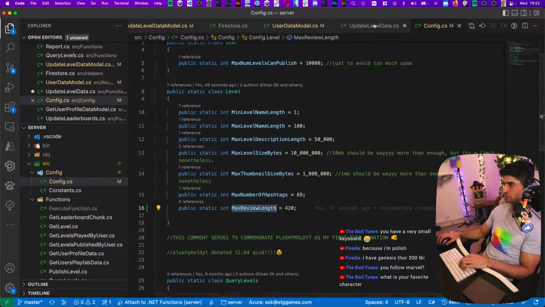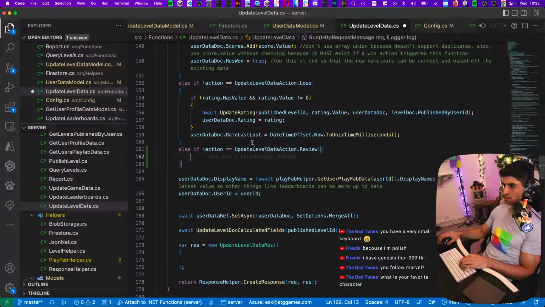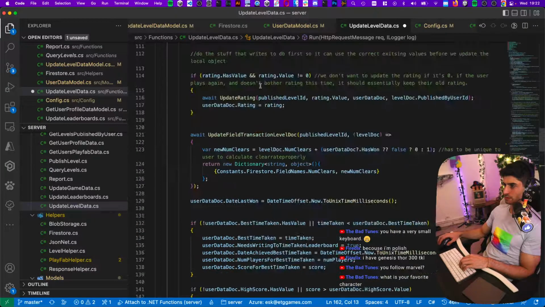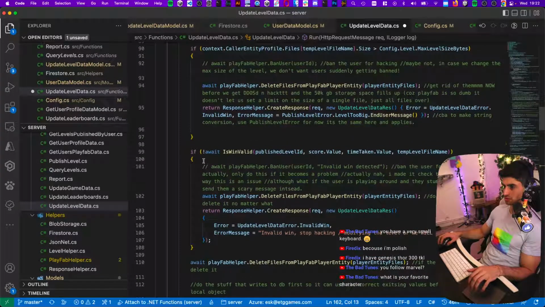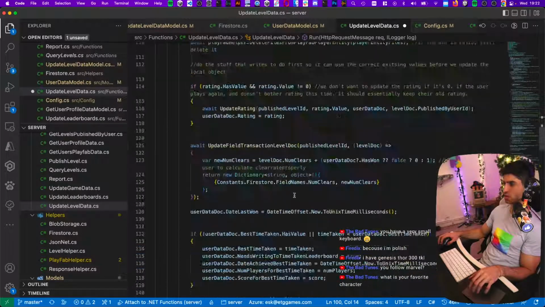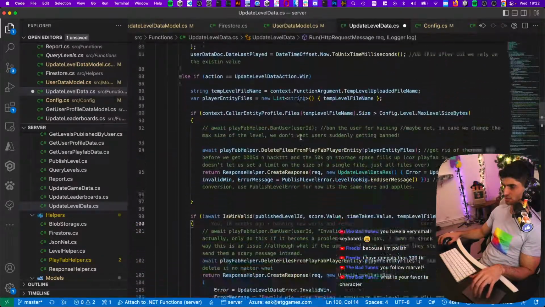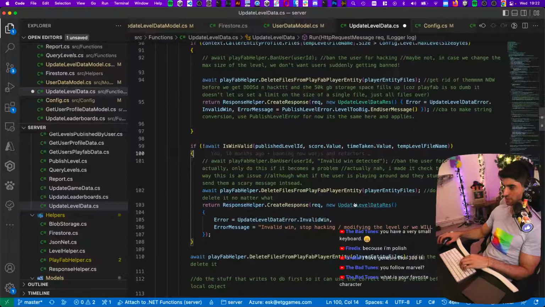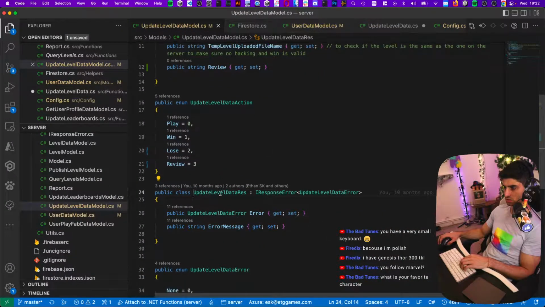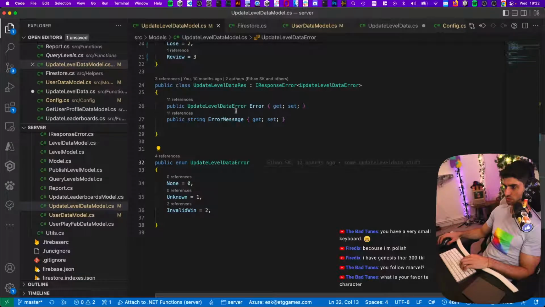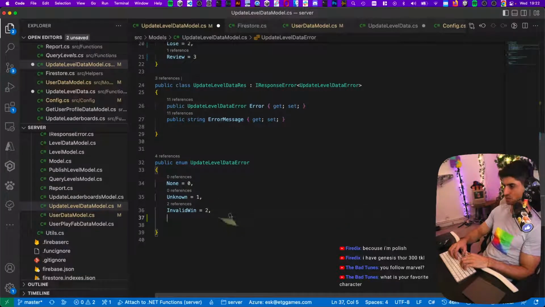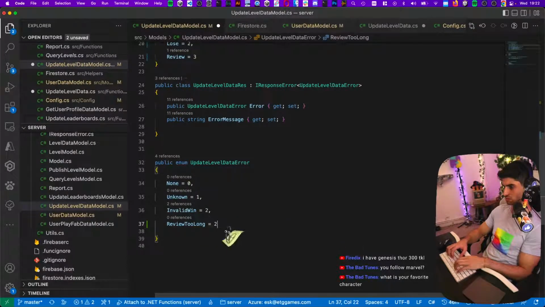Max review length 420. Okay. And we'll put that in the... well, I'll do that later in the client. So I believe we just simply put... if win isn't valid, throw a response. Okay, so let's add to the error messages. If the review is too big, we want to send back that error message. So here, update level, data error, invalid win, review too long equals 3.